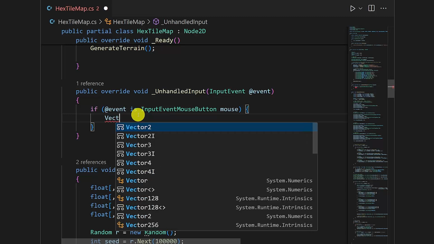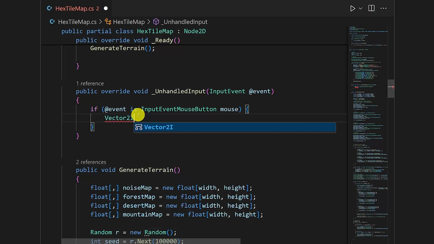We'll first create a new vector 2 of integers to store our final output of map coordinates. And here's what we're going to do. I'm going to work sort of backwards from the deepest nested section here, starting logically with our mouse coordinates. The first thing we're going to need to do is to actually poll our mouse coordinates.